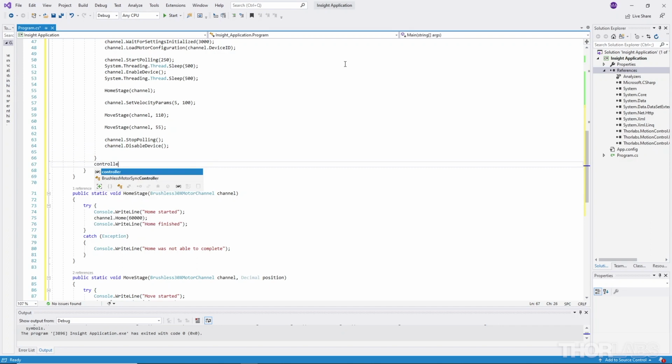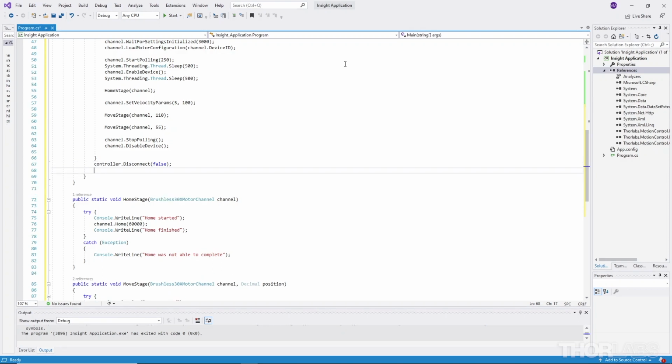And then for the controller, we could just call the disconnect method. Now this method takes a Boolean, and this represents the shutdown sequence that will be performed when this method is called. We're passing the value false, and this will tell the controller to not fully shut down, and instead it will be available to reconnect if we wanted to within the same program. Let's add one last print to console to indicate that the controller disconnected. And then we're ready to test our code.